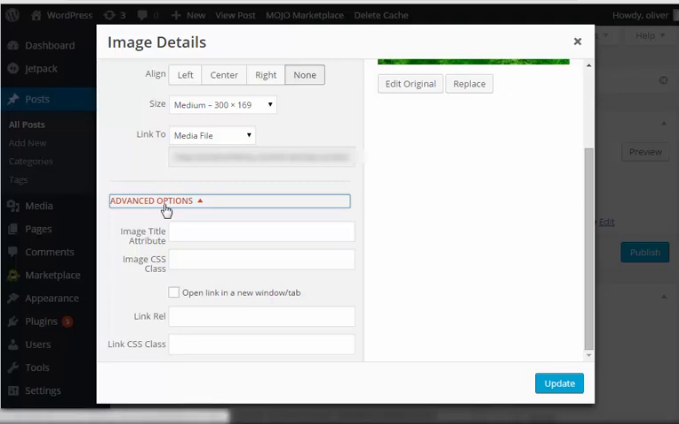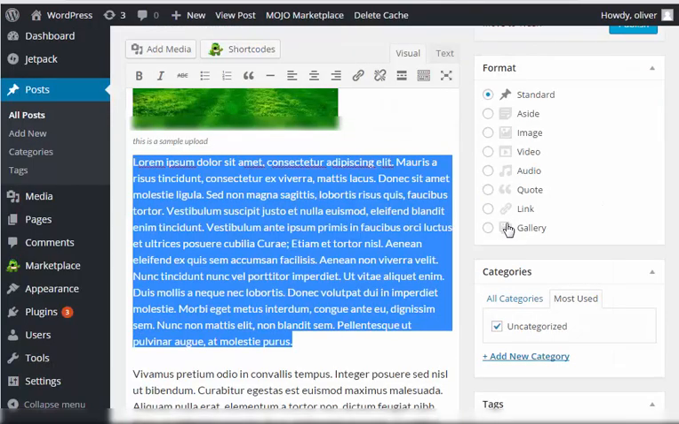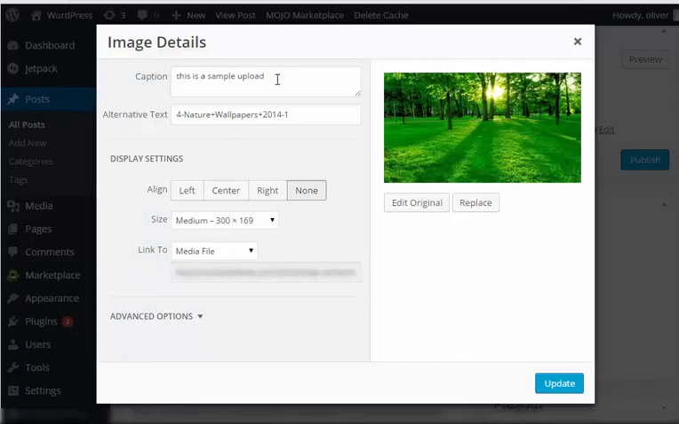Advanced options, you can go ahead and click on this one, but this is not usually edited by most users, so we can leave it be. So just click on update, and you should be good. As you can see, it's here. The caption shows on the bottom part of the image.